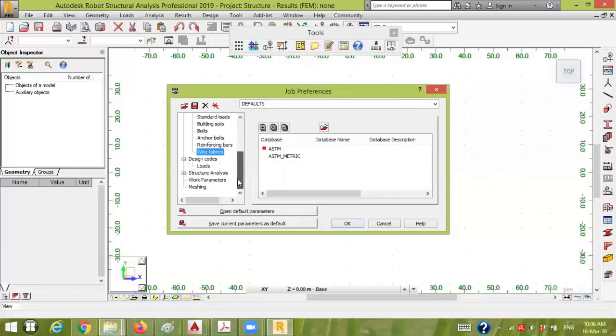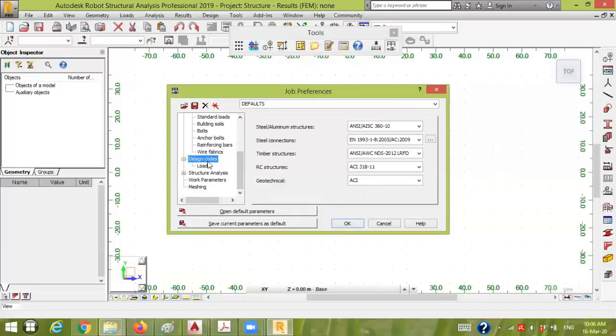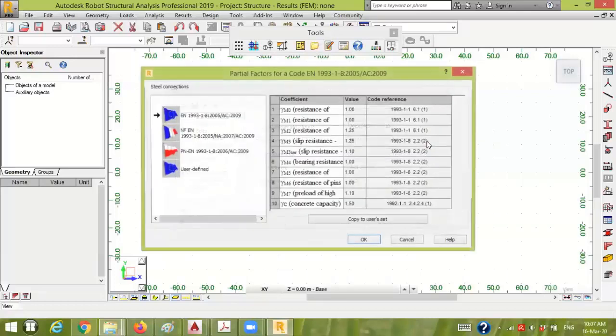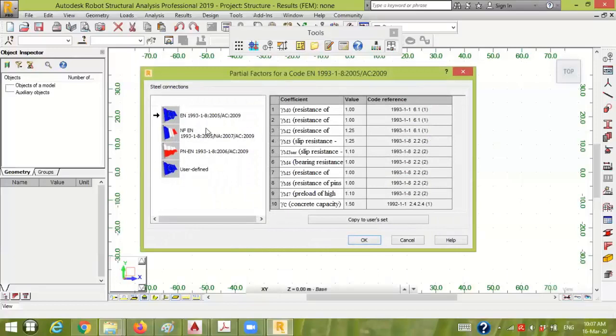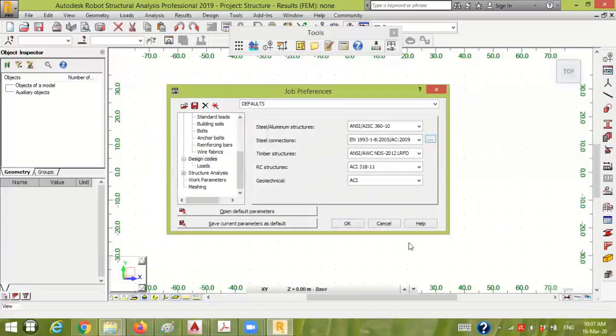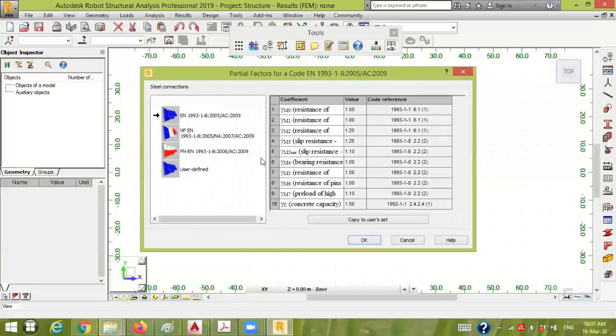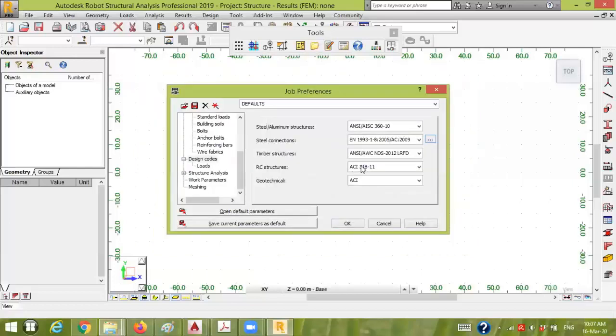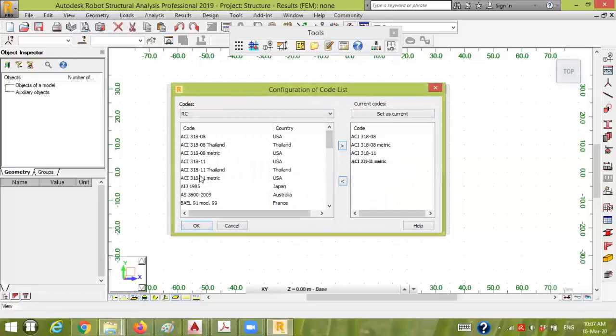Design code, again, this one is very important. Design code must be set for steel, the American one, AISC. Steel connections, we don't have steel connections here, but if any, actually you have only in Robot the Eurocode 3 for the steel connections. We don't have an alternative American code. RC structures, again, the newest ACI code in the database of this software is the ACI 318.